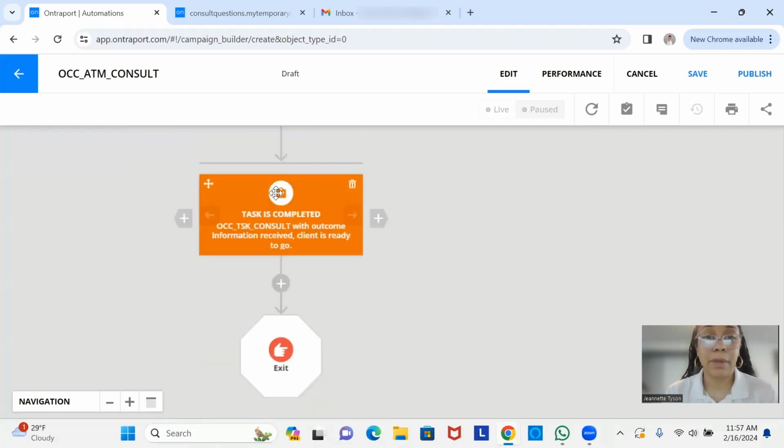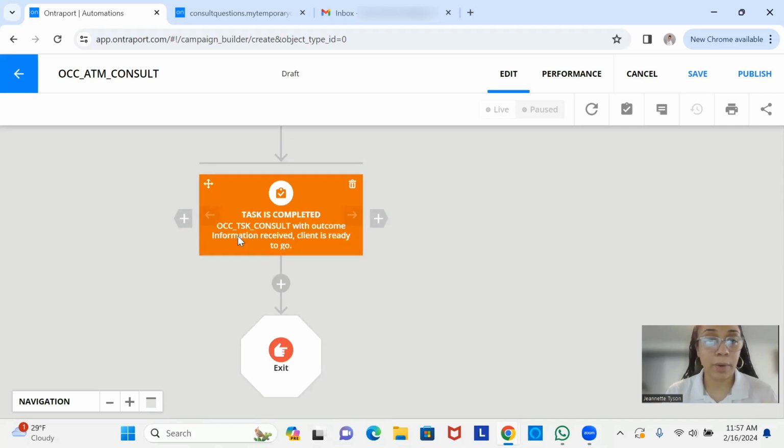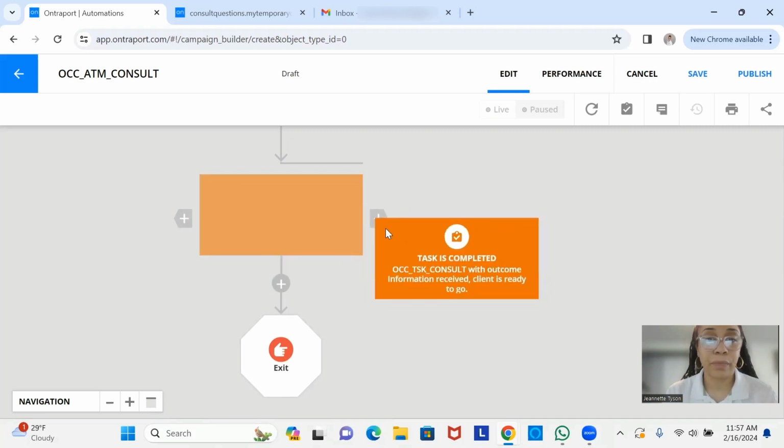Now I'm going to copy this goal so that I can create another goal with that second outcome. So what I'm going to do that is click on this cross in the top left corner of the goal itself. I'm going to drag it over to the arrow.